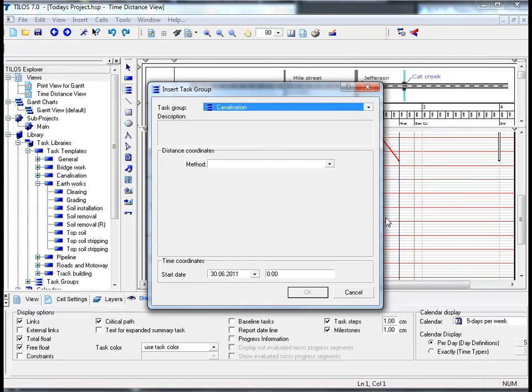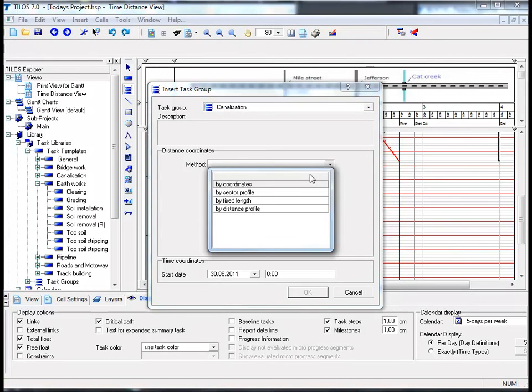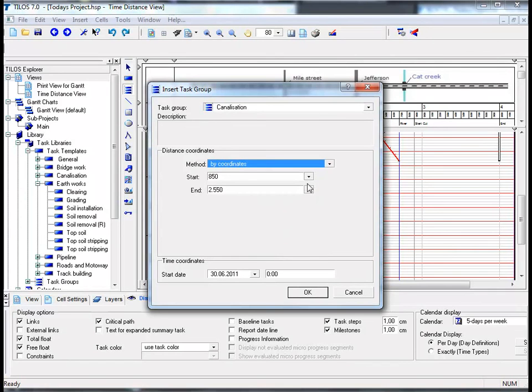The easiest way to insert and select a task group is by coordinates. So if we go to the Method field, by choosing By Coordinates, and entering, for example, in this specific case, the start coordinates 2,700 and perhaps 1,200 for the end coordinates, and then click on OK.